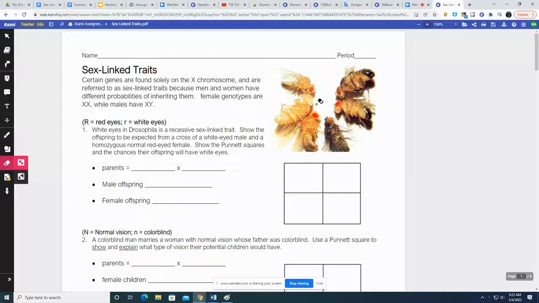Need help with the sex-linked traits, Punnett squares? Let's go ahead and take care of that. All right, so what do we got here? We got some flies. Red eyes is dominant. White eyes is recessive. So what are we going to cross here?